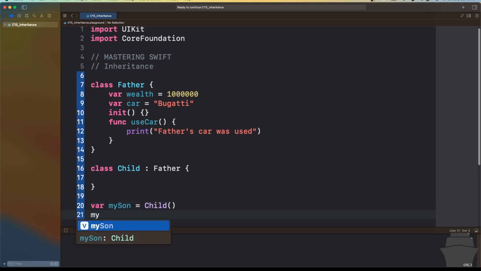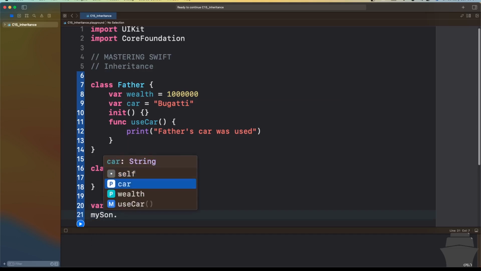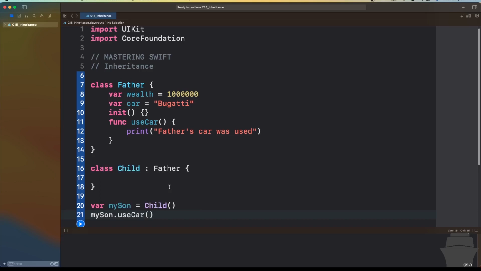And here, let's say mySon dot, and we can see the car property, the wealth property, and the useCar method, which were defined in the father class. So that means we can use our father's money and car. We can access those properties and methods within the child class definition. So now let's add some property and method inside the child class.